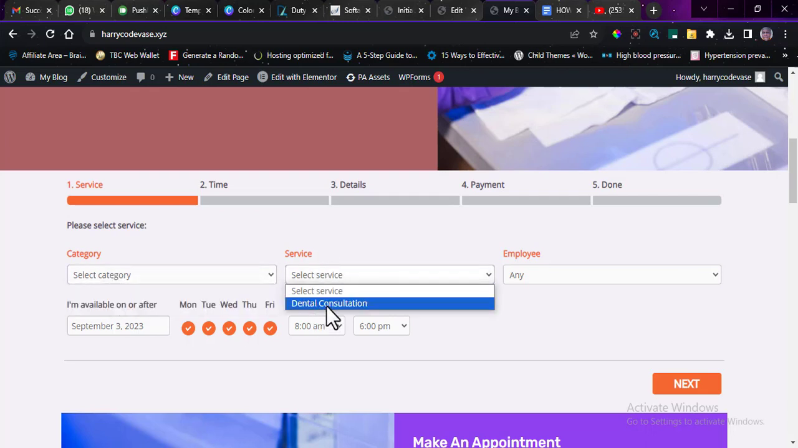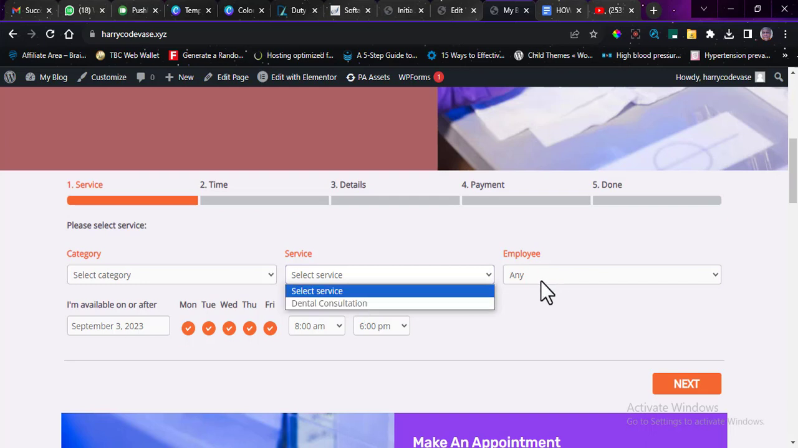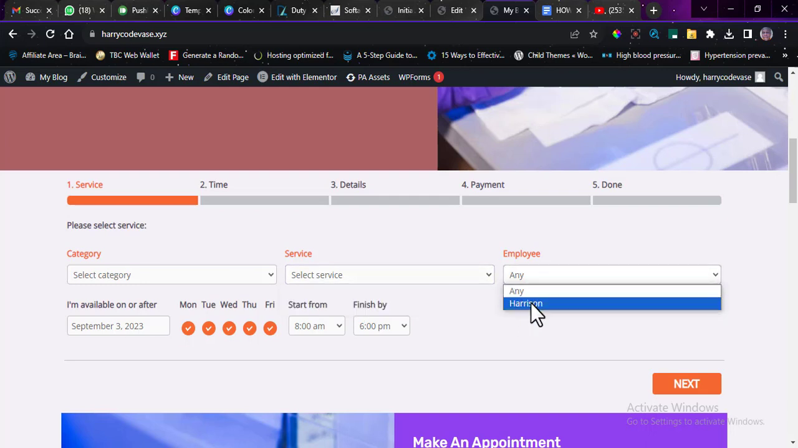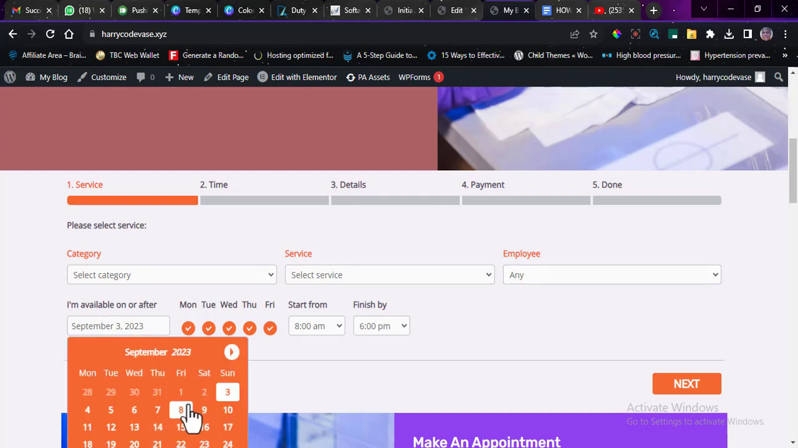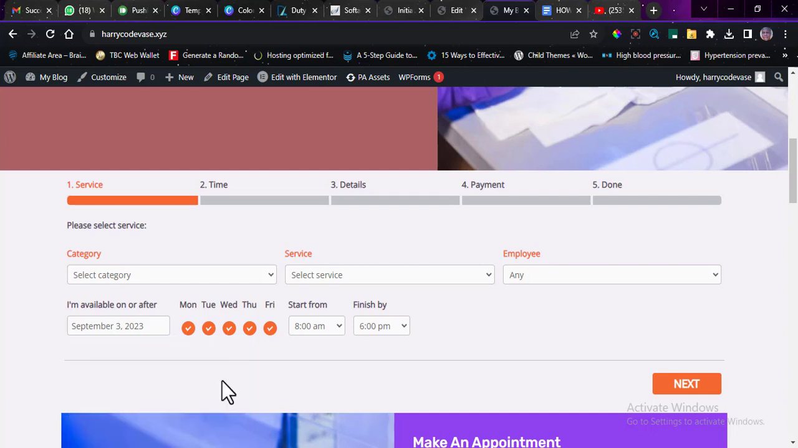Then this is the service. That is the dental consultation we created. Then this is the employee, Harrison. So you can see that. Then at this point the person will say, okay, this is the time I'm available and all that. We select the time he wants. Then you also select the day that he wants. Then the time and the finishing time as well. So let's say for instance you start from 9. Then you finish by, let's say, 11. Then you go to the next one.